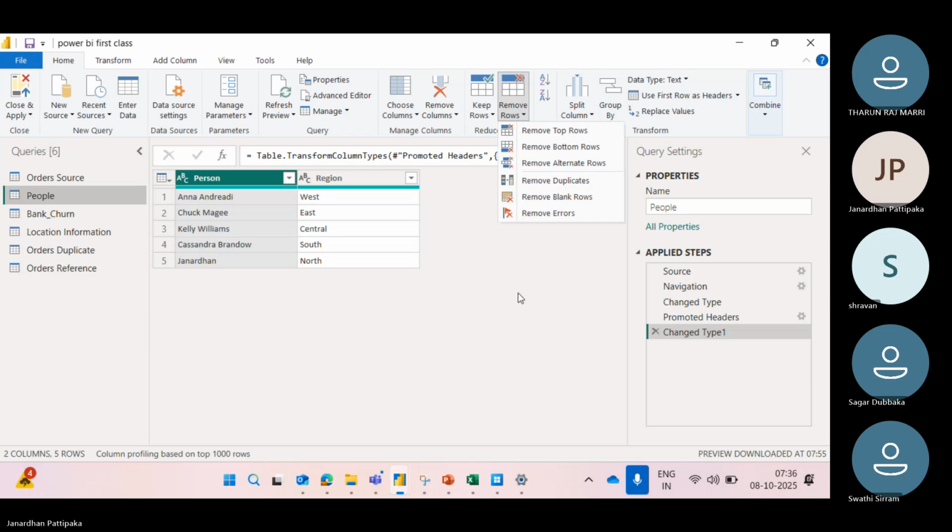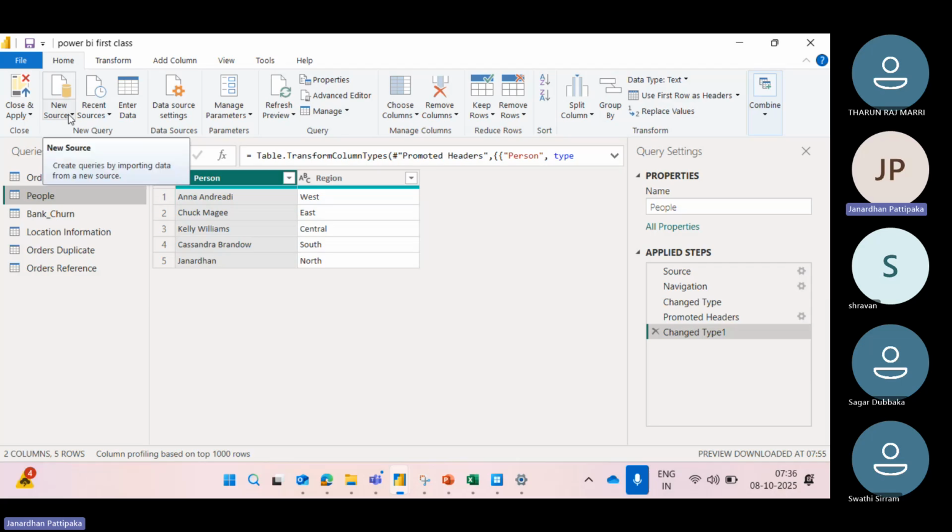Now, in today's class, we'll be discussing some important topics. Those topics are called split column and group by. Okay, split column and group by. So in order to understand this split column option, let me load some data, a new source.